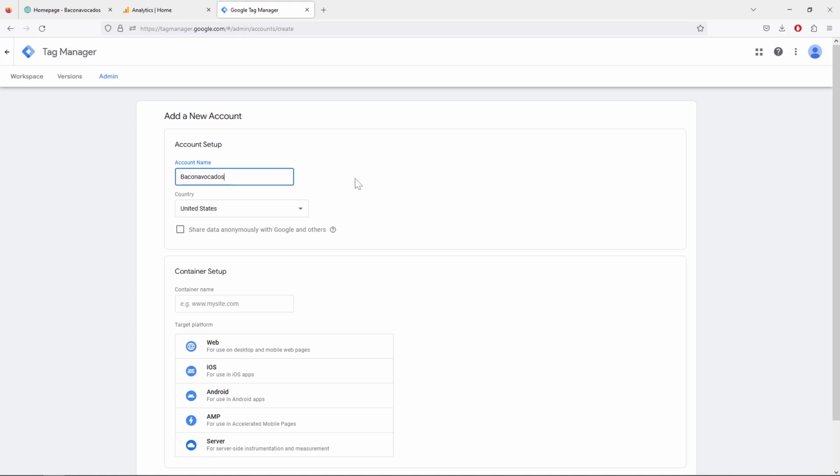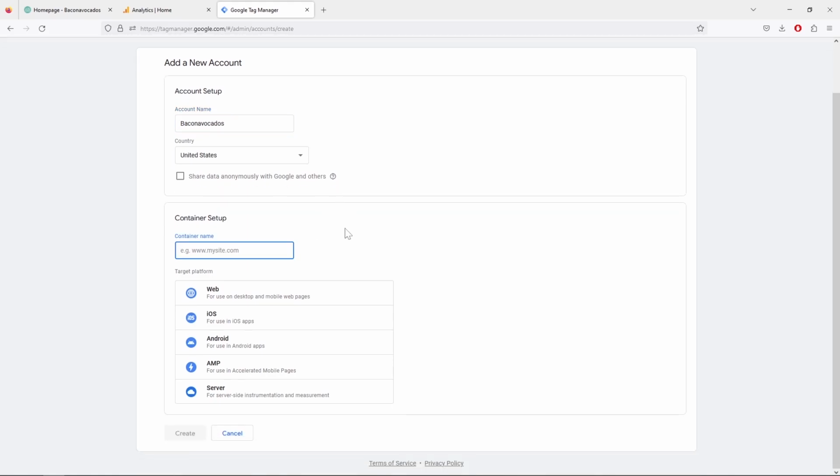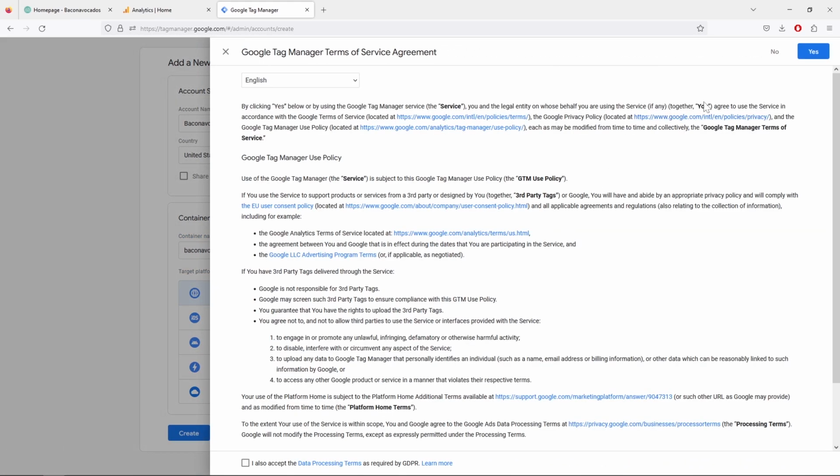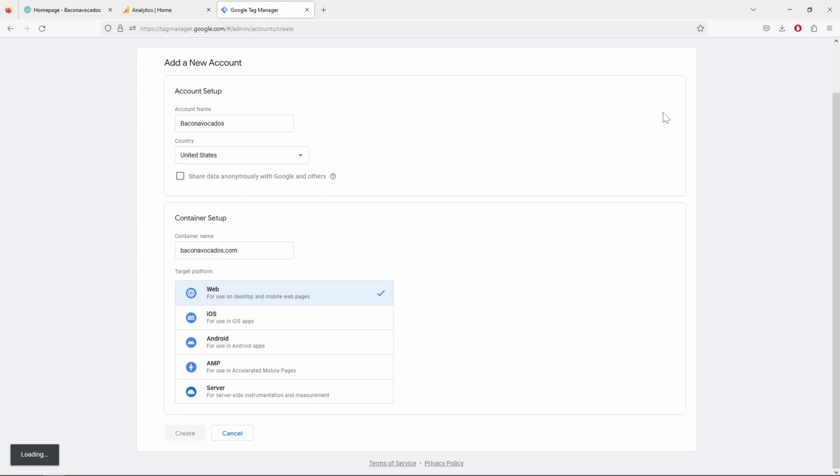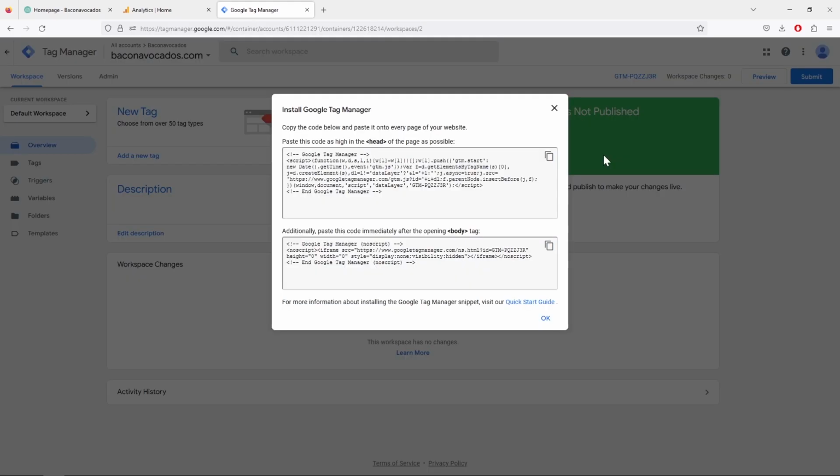Select your country. And now let's scroll down. And let's give a name to our container. So we can call our container our domain name. Let's select web right here and let's click create. All right, let's click yes. All right, so let's not install Google Tag Manager. We're gonna do this a bit later.